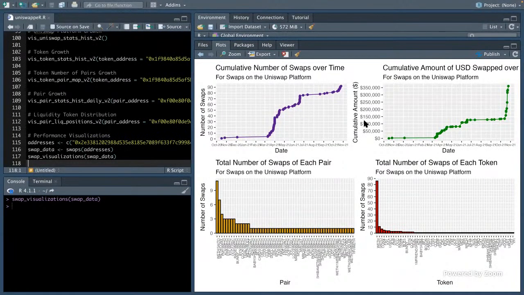So basically what you can see is the cumulative number of swaps made over time, the cumulative USD amount swapped over time, the total number of swaps of each pair, and you can see there's a lot of pairs in this case, the count of each, and for each token, the total number of swaps where that token was involved. So it's a global view of a particular person and their trading patterns, how that's changed over time, and how successful those swaps have been.